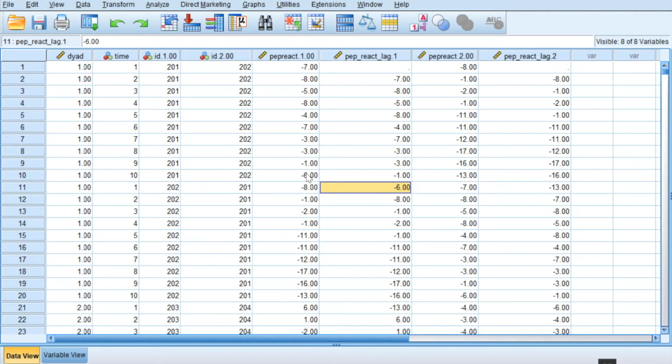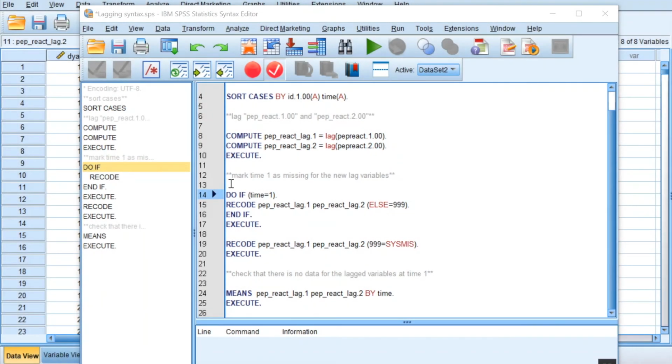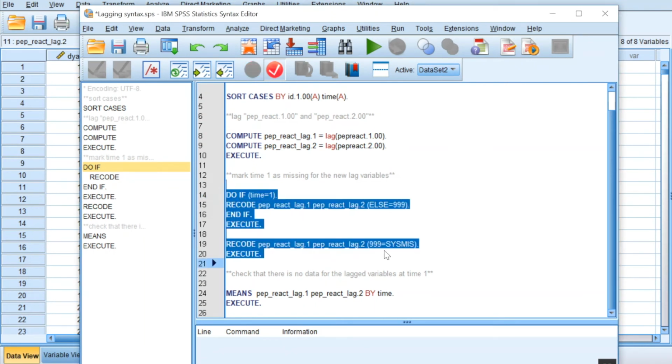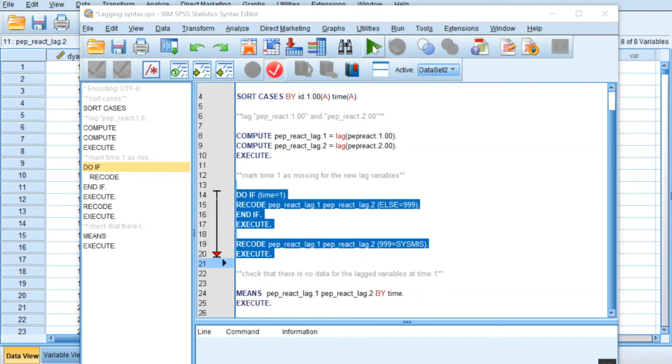But of course, I don't want to be predicting person 202's time point 1 from person 201's final time point. That wouldn't make any sense. And so I need to go through and mark all of my lagged variables as missing at the first point in the file. I'm going to run this syntax here, and I will include this online as well, but I'm just going to mark these missing at the first time point in the file.